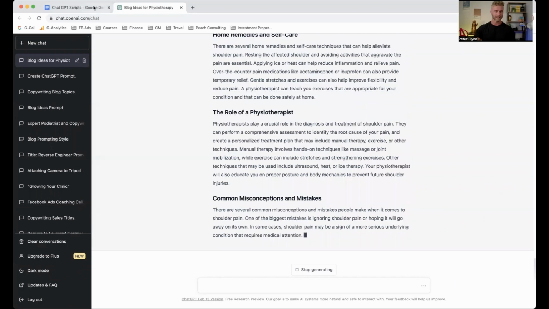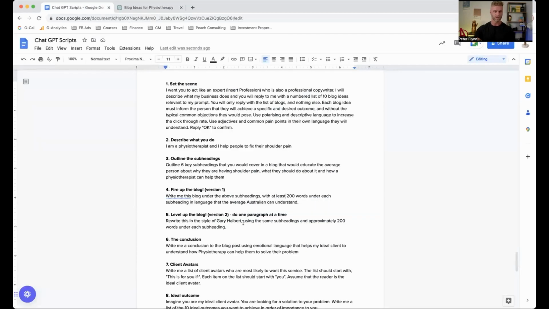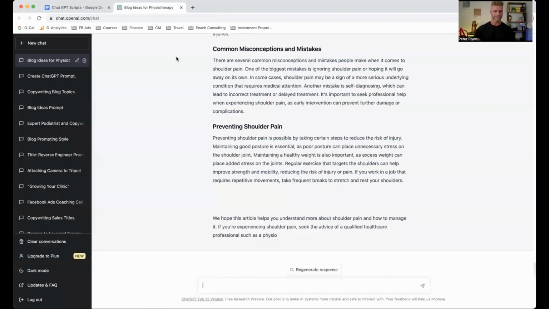Now, the next thing that I would do is to level the blog up. This is a little hack from a guy called Lewis Mocker. And what he said is to rewrite something in the style of Gary Halbert. Now, Gary Halbert is one of the most famous copywriters ever, and he's very famous for having a very conversational way of writing. Now, what I've found is that when you get them to rewrite the whole blog, it just tears it apart and it doesn't do what you want it to do.